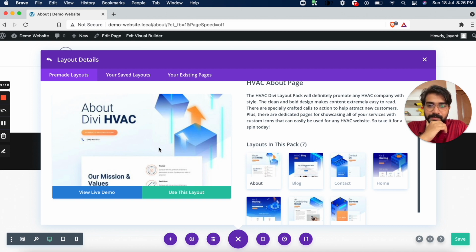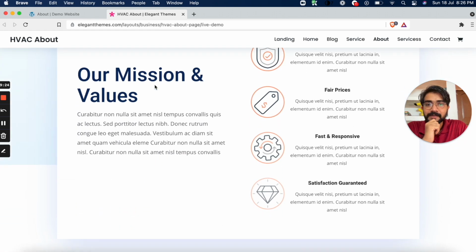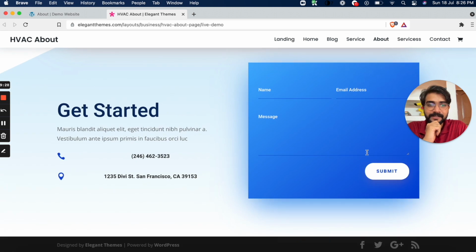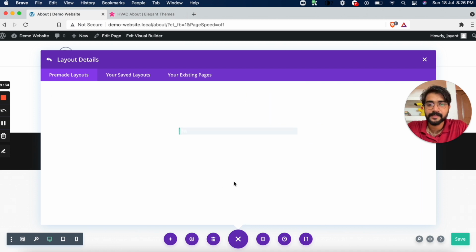I will click on use this layout, but before that I can click on view live demo to actually view how exactly it looks. This looks very modern. Wow, this looks nice, professional. It also has a contact form on the bottom, so nice. So you can click on use this layout. Wait for a few more minutes and it will import that entire layout to your website.